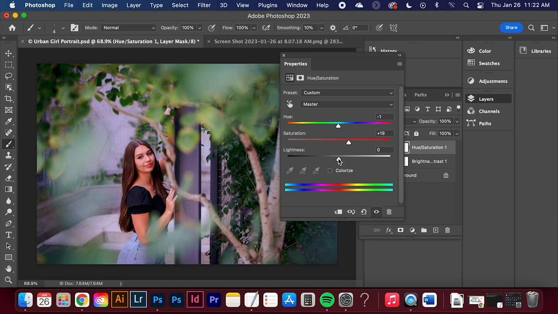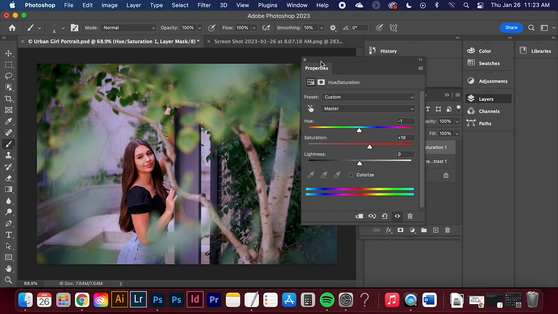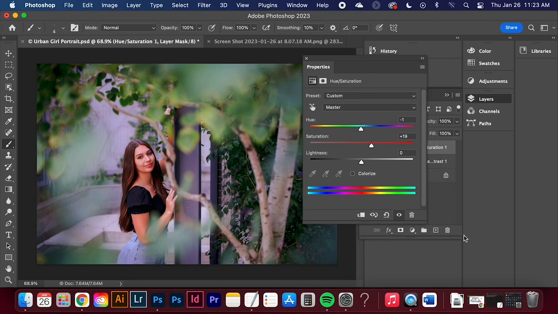Now the lightness slider, I don't ever play with that because I'd rather use brightness and contrast, but nonetheless, you can see it makes it brighter or darker. But I'm not going to play around with that one. All right, that's looking good.